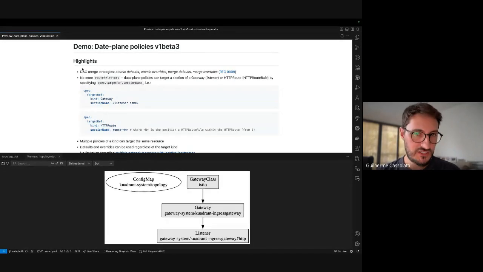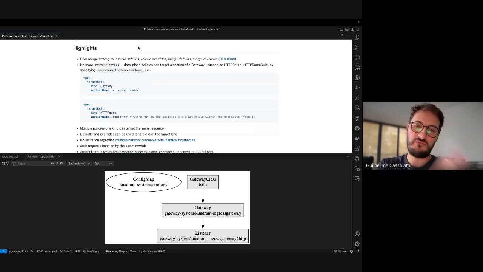So highlights here. Again, as I said before, we have all the diffusion overrides merge strategies supported for auth as well. So atomic defaults, atomic overrides, merge defaults, and merge overrides. Basically, all the things that are specified in this RFC here. If you remember from v1beta2 of this API and the concept of route selectors, expect to see it no longer. In v1beta3 that got dropped.